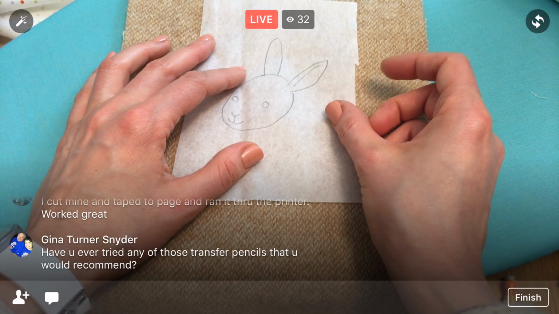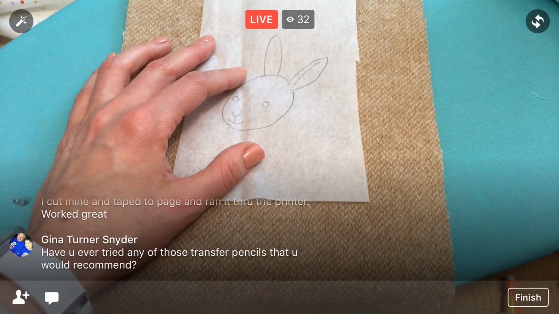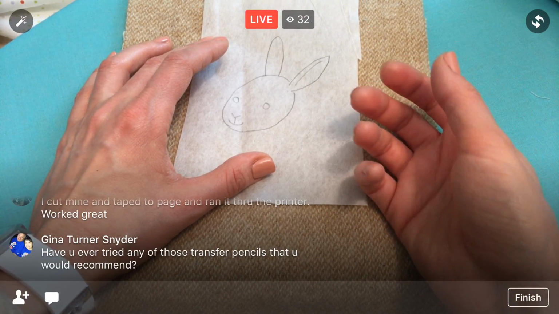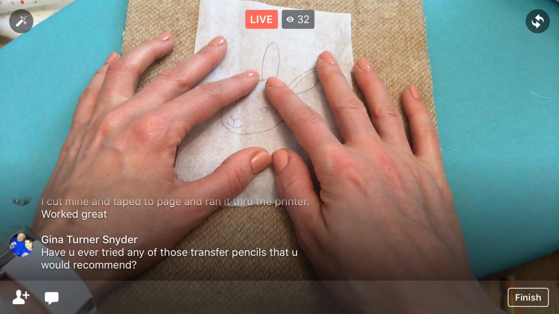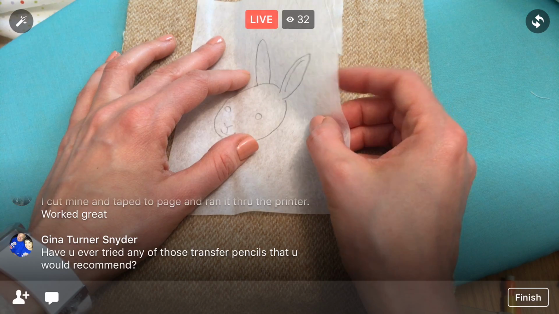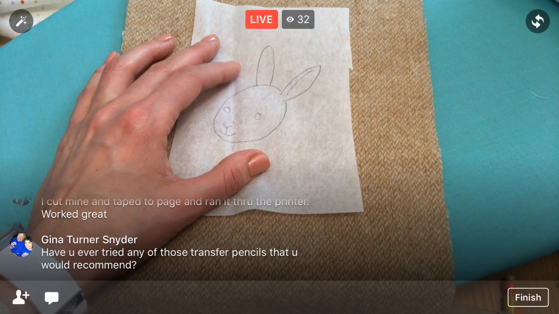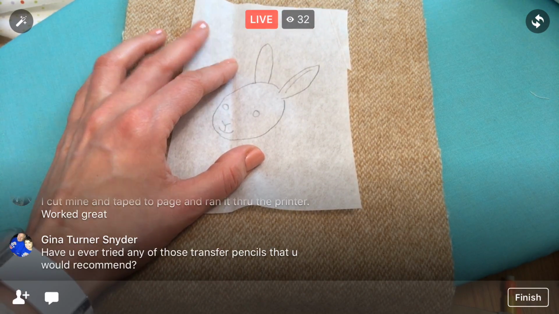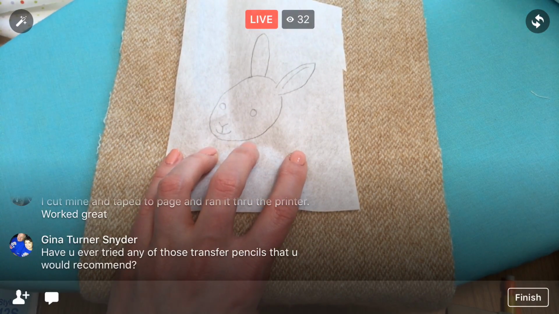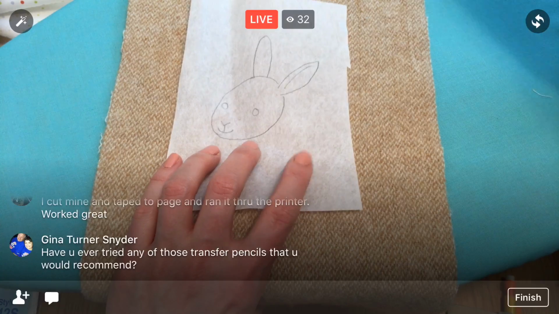Gina, I am not a huge fan of the transfer pencils. You're going to have to draw over the design anyway, so at that point, I would just trace the design or use one of these embroidery stabilizer methods. I don't find they work all that well, and the lines get really thick. But I do have a pen here. We could give it a try.